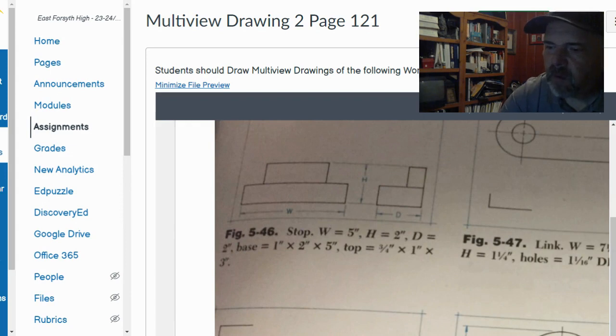Figure 5.46 stop. There's my tab up there, figure 5.46 stop. And so there you go.